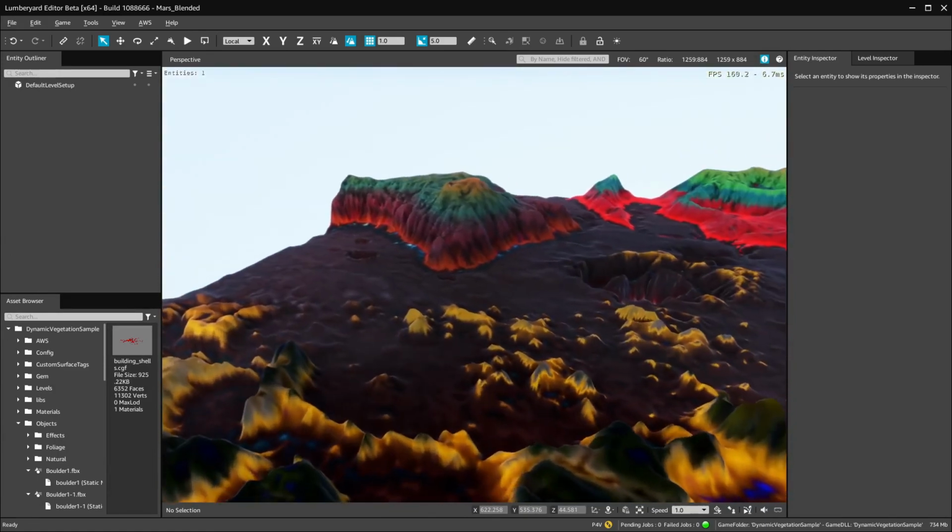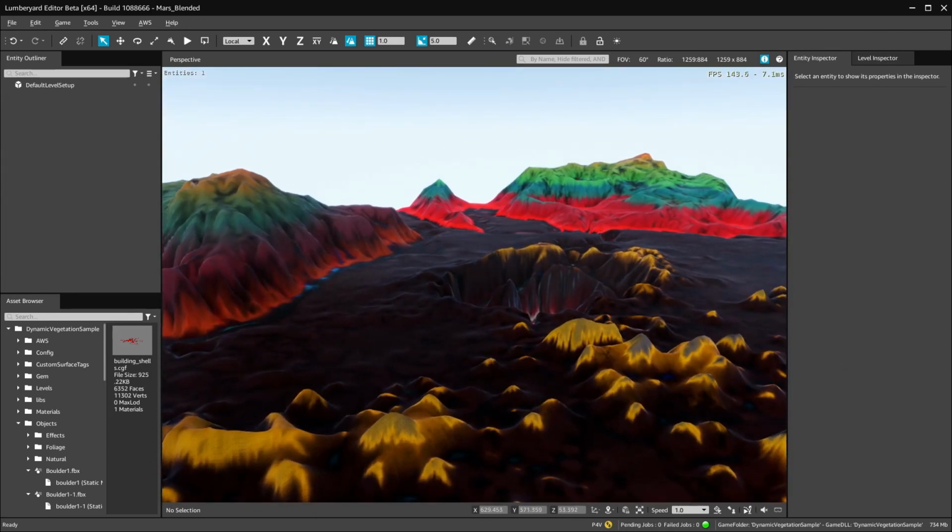In the next video, I'll go over an additional terrain blending technique and then working with splat maps.